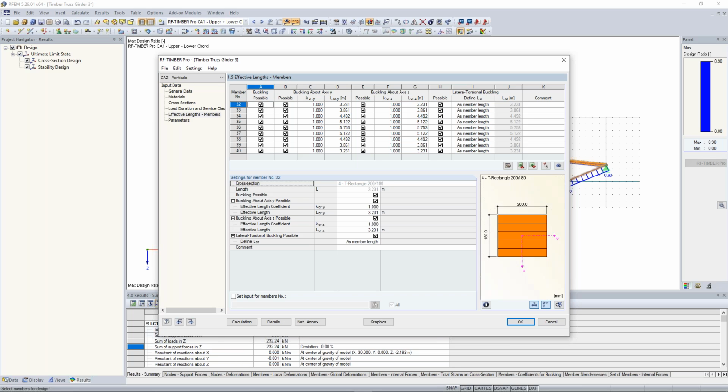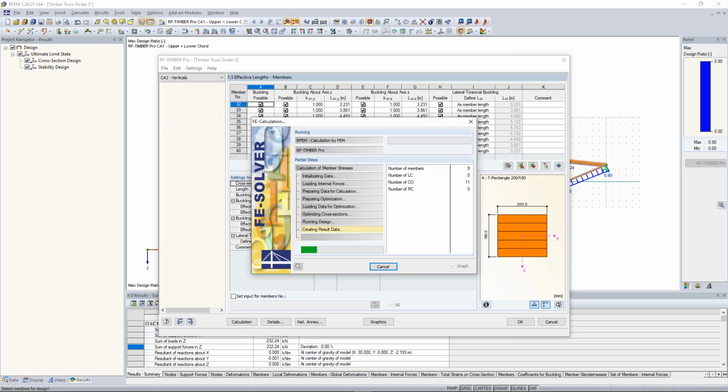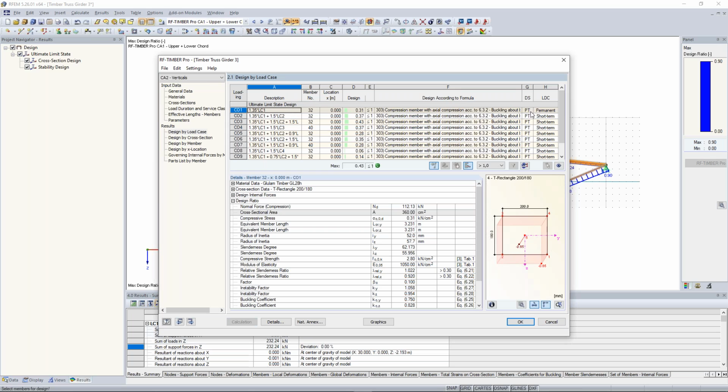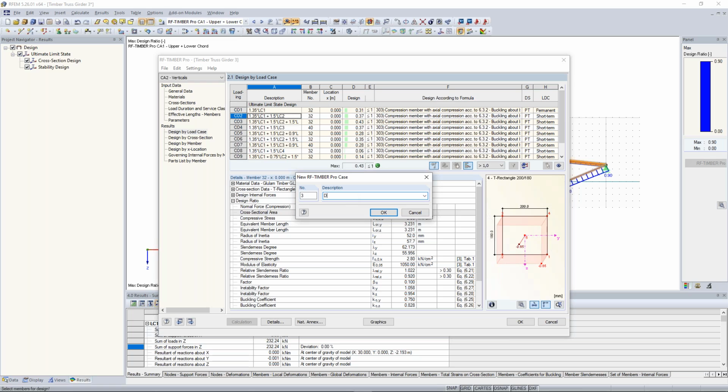So I will consider them as Euler beams, Euler case 2 in this case, because we have this buckling factor of 1. So this will be the buckling length also. And now I can calculate it and take a look at the results. Seems pretty okay. Perfect. And now I do the same for the diagonals.